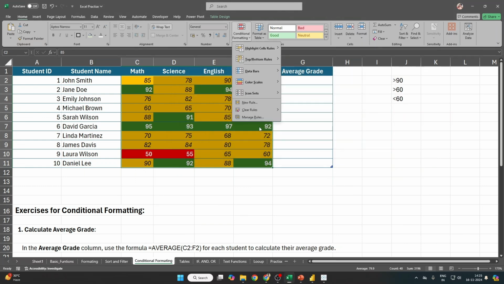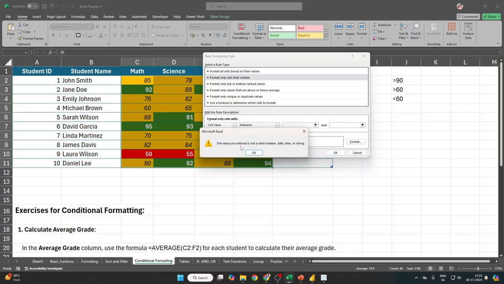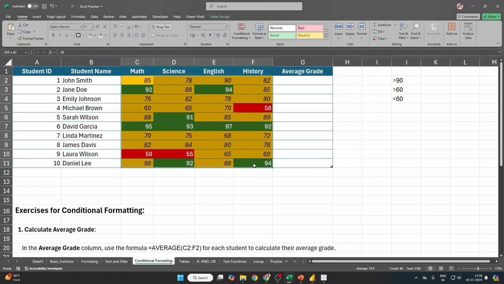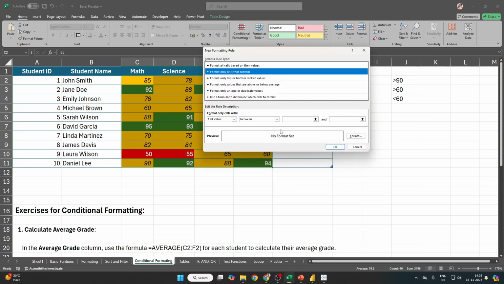So in this drop down, new rule is to add a new rule, basically. So I'm going to add a new rule. New rule is when I want to add a new rule. So I can do the same thing from here.